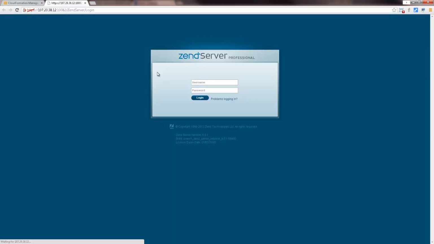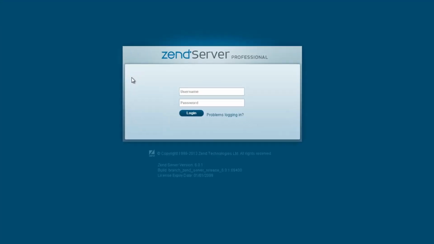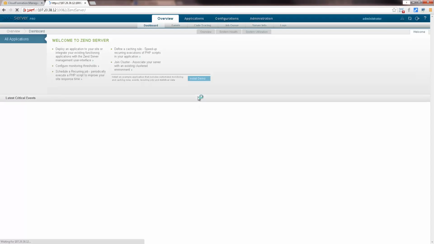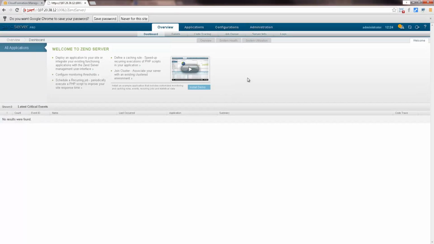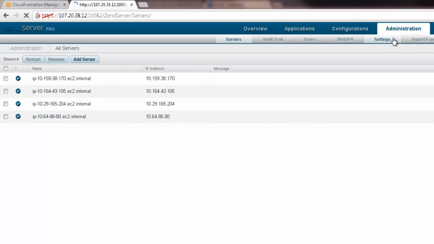What you're now looking at is the Zend Server login page. Here we're going to enter admin as the username and the CM password we entered before. Going to click Login and we're presented with a Zend Server dashboard page. You've now got a Zend Server cluster up and running on Amazon.